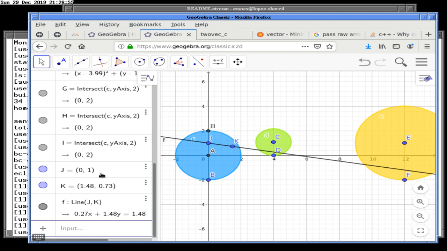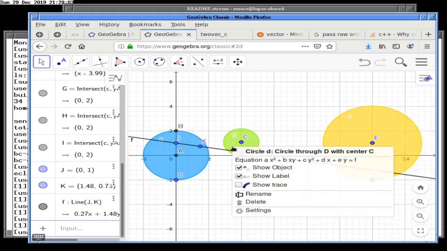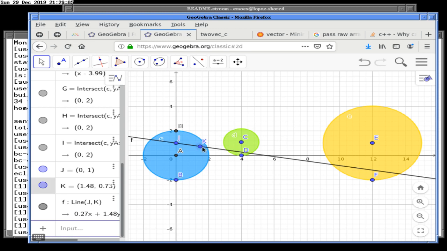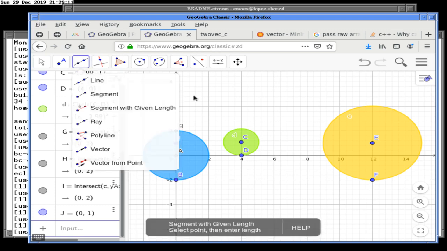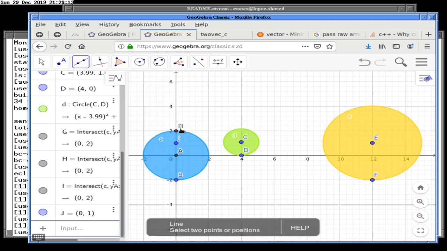Okay. And then, okay, I don't really need point K. Point K be gone. And now I can draw my line from J through D. That's the lower half of the umbral cone. And stop doing that. I don't know what the hell this is. It worries me a little bit.